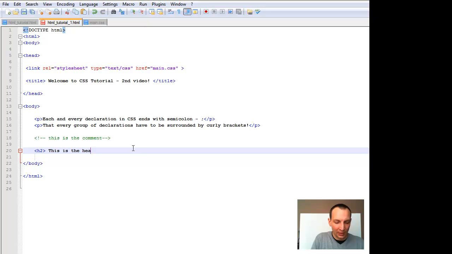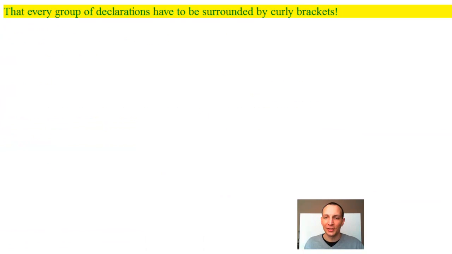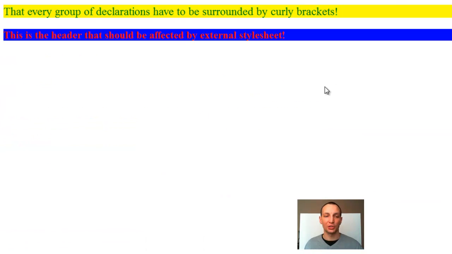This is the header that should be affected by the external style sheet, right? So guys, now let's go ahead and put the closing tag for the header. Oh, and let's go ahead and refresh our document, guys. So once we refresh our document, you can see that the header that we have entered also inherited the style from the style sheet, that it has the font color in red and the background color is in blue.